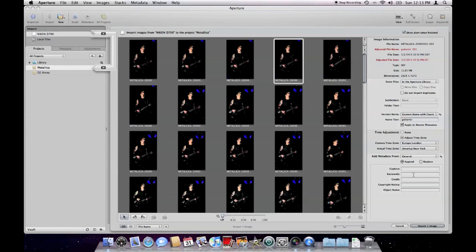We can add some keywords, we can add the credit of the photographer, we can add our copyright details and the object name, as much or as little information as we need. Whatever we type here will be applied to all the images as we import.